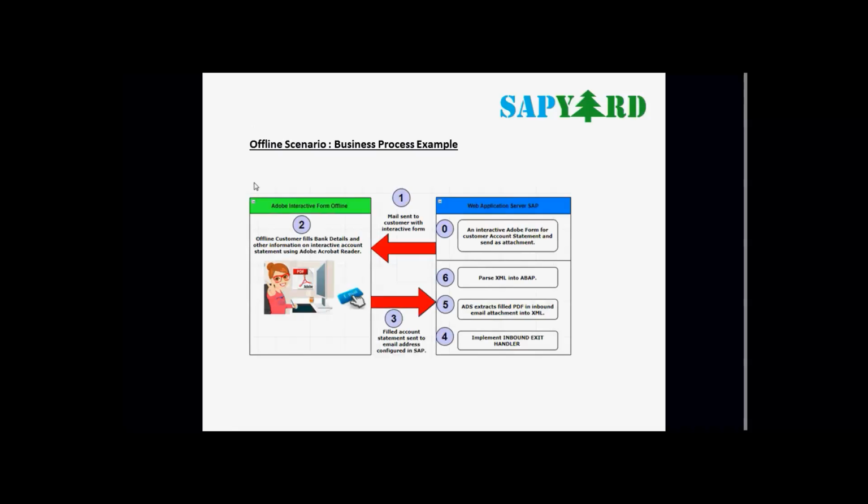Now we can go through the software components and the architecture of Adobe Forms, and what we need. In this scenario we talked about ADS. What is that, how does it work, and what are the steps, we can see here.